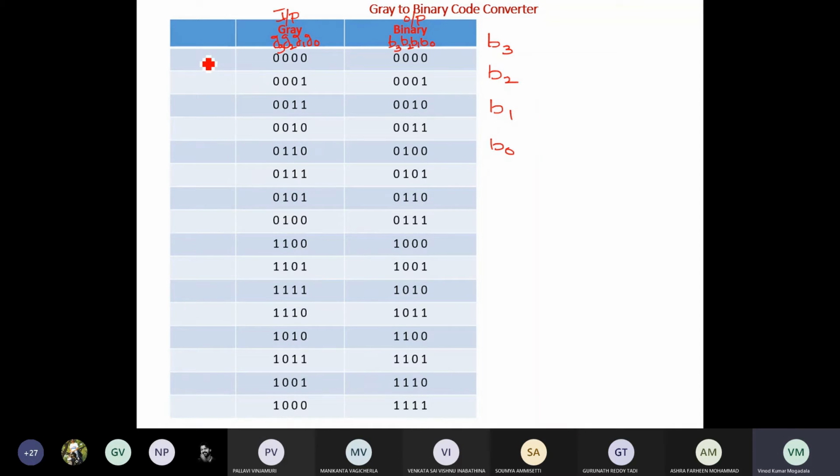So you have to write the corresponding decimal equivalent for this 4-bit code. The first one is 0, then 1. Now this is 3, this is 2, right? This is 6 and this is 7, this is 5, this is 4, this is 12, this is 13, this is 15, this is 14, this is 10, this is 11, this is 9, and the last row is 8.